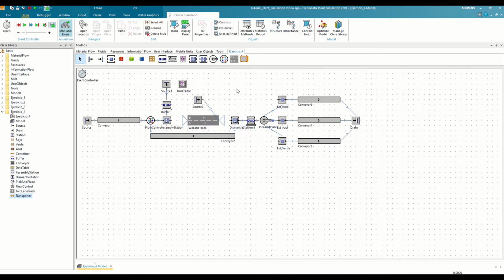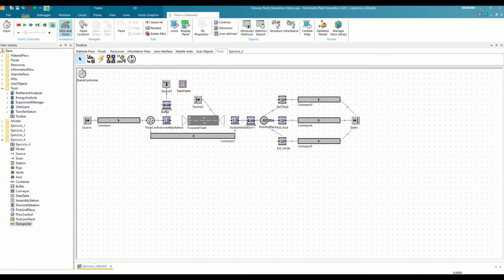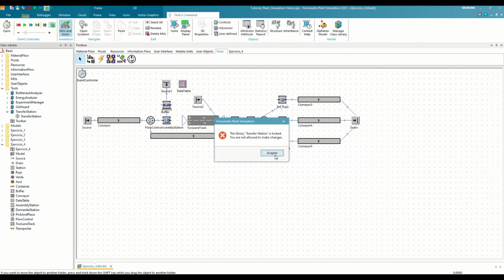Now the transfer station appears both in the Tools tab and in the Tools folder of the class library. These objects provide more advanced options than basic objects, but are also more protected. That is why, if we try to create a copy directly of the transfer station object in our folder, Plant Simulation will not allow it. However, there is a way to get around this limitation. Instead of creating a copy of the object directly, we are going to copy the entire library. By doing so, we will see that other folders with more objects have also been generated. The object that interests us is just below in the first level, without entering the rest of the folders. And to have it more accessible, we are also going to drag it to our toolbar.